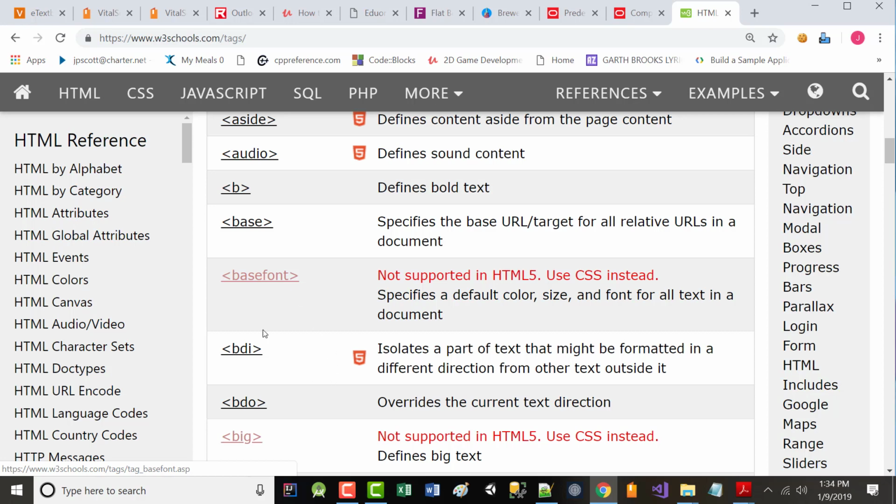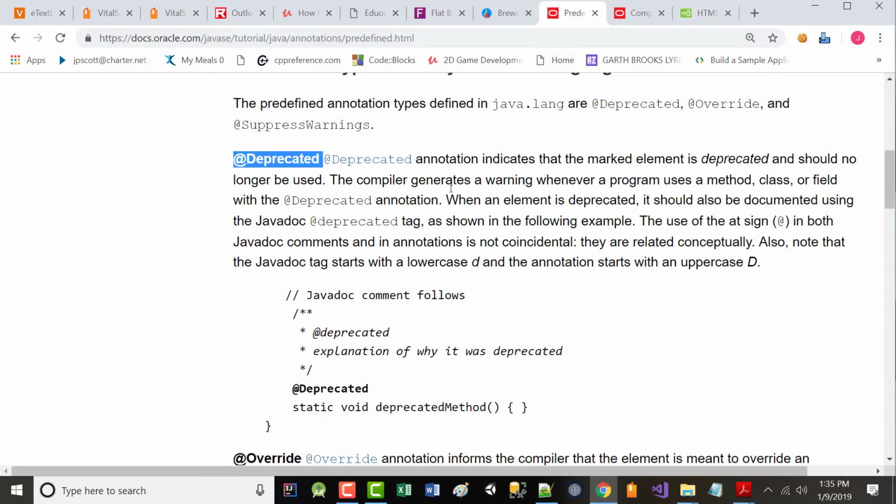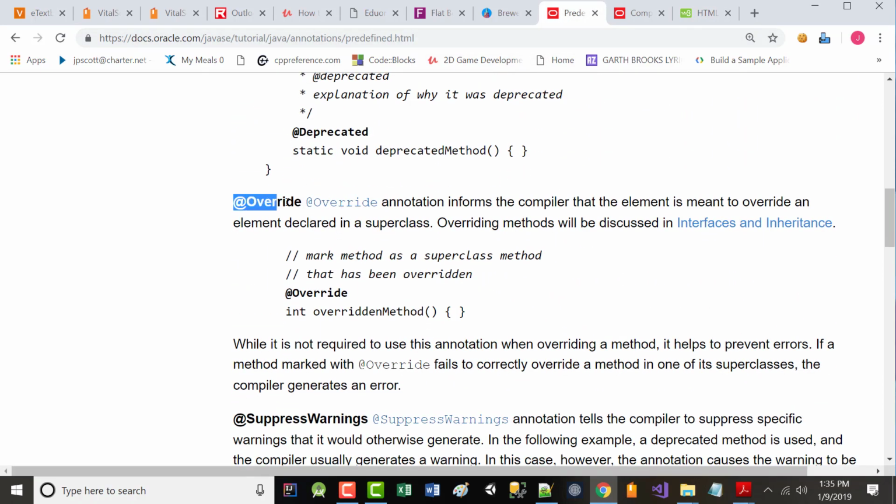Do you really think that if you've got a website that's got a base font in it, that's been around for 20 years and is working great, people are going to pull that out and change it to CSS because of this? I sure as hell don't. But they're saying new development should not include that. Remember when we did validation on web pages? If you do a validation, and you've got base font, it may fail because the tag has been deprecated. The override I already mentioned to you.